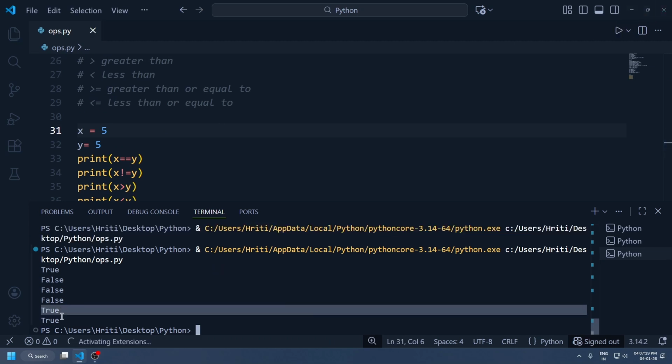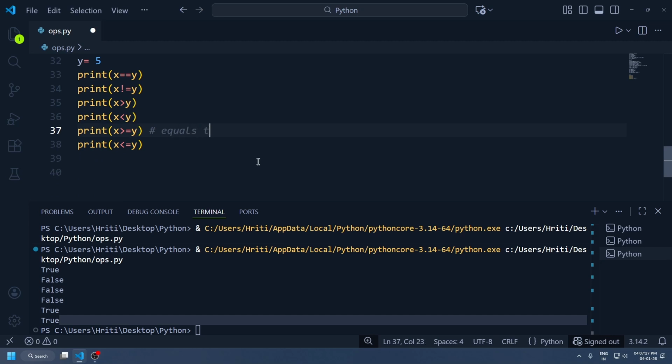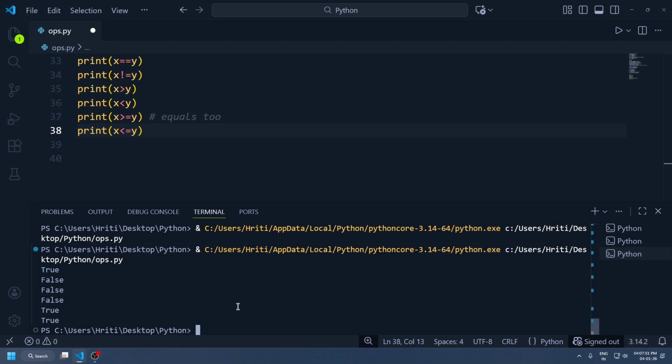And even if I make it 5, only these two will get true because we got equals to here, equals to here. So it will check if the value of x is greater or equals to y. If it is, it will print true. And in this case it will check if the x value is less than y or equals to, and if it is equals to or less than, then it will print true again. And these comparison operators result in boolean values.